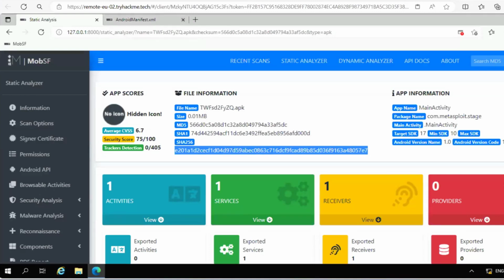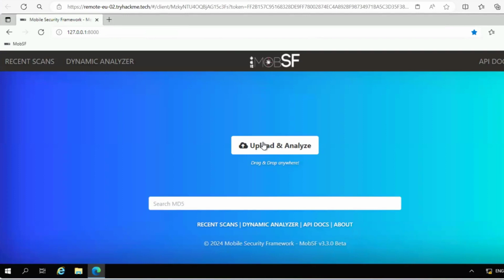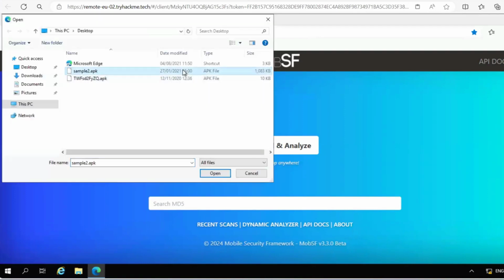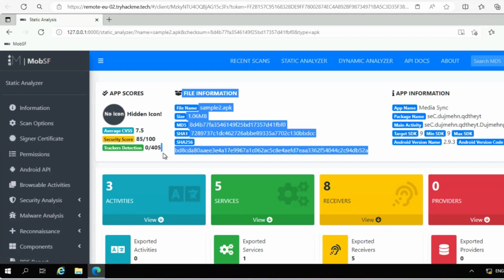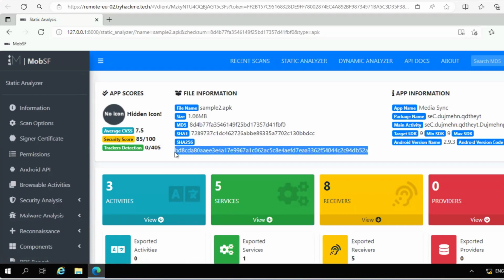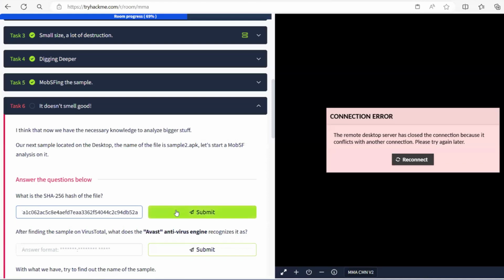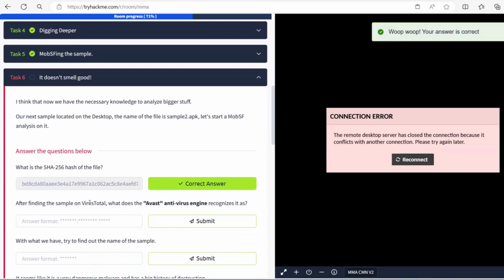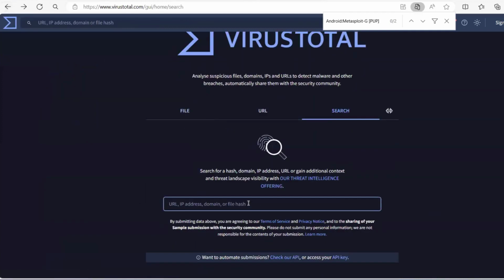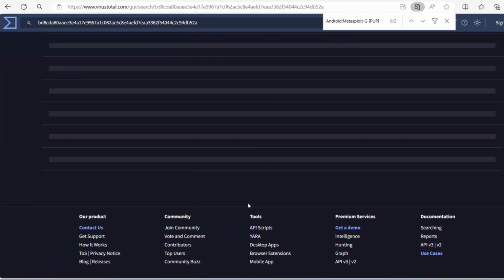Now let us upload and analyze. Let us analyze sample2. Let me click on open. So now this is the SHA-256 value of this sample.apk file. Let me copy this, Control C, Control V, click on submit. Correct answer. After finding the sample on VirusTotal, what does the Avast antivirus engine recognize? Let me click on back. So let me press enter, click on this.